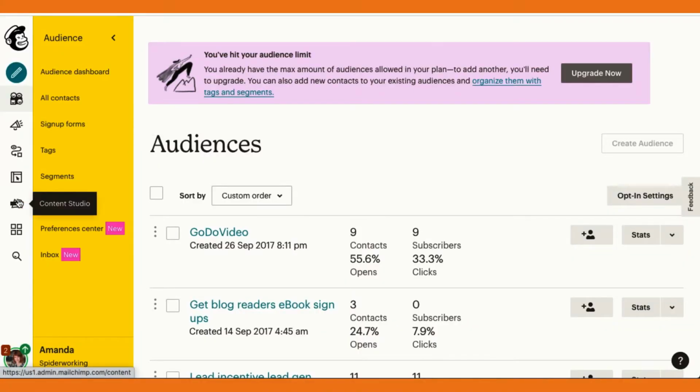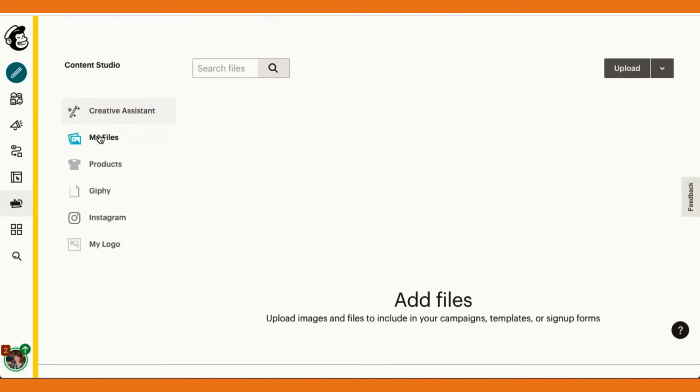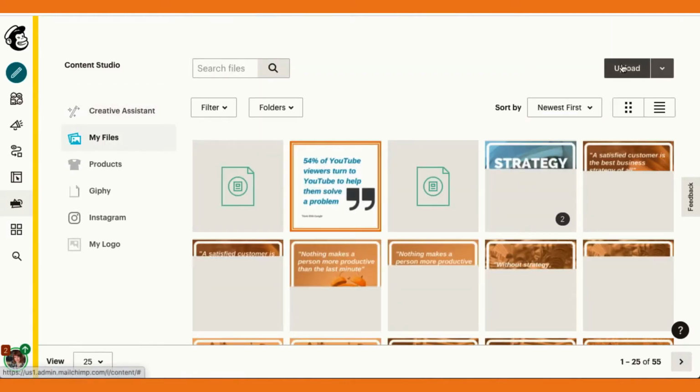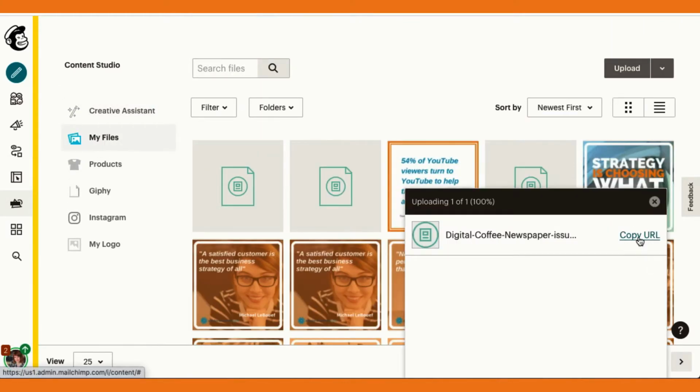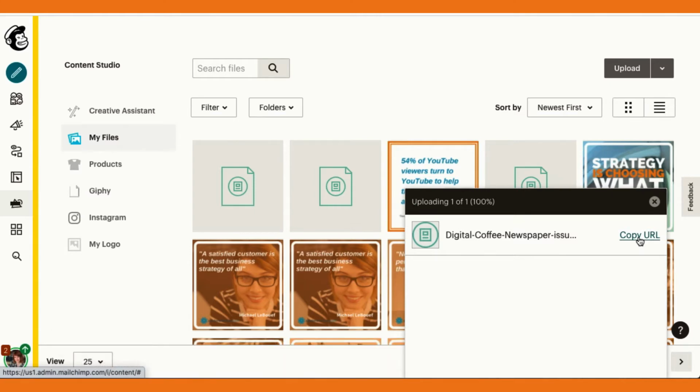Step one is to upload your lead magnet into Mailchimp. Click into Content Studio on the left-hand side, click on My Files and upload. It's a good idea to copy the URL here. This is the exact link that will bring people back to your lead magnet on Mailchimp, and save that somewhere because you may want to use it again later.